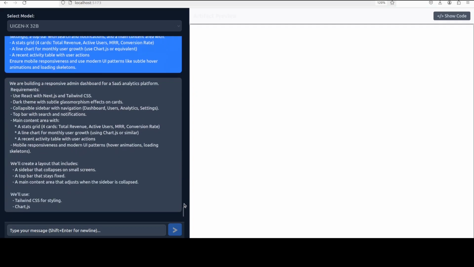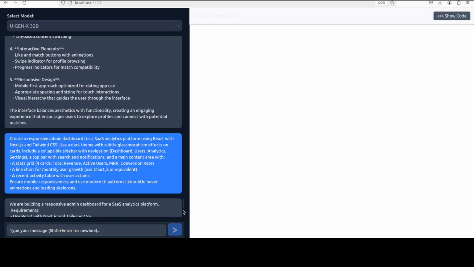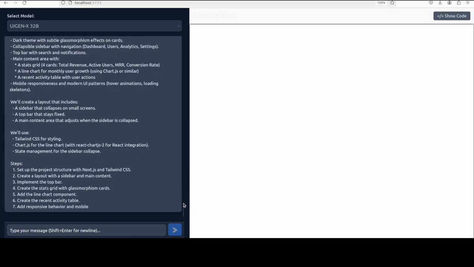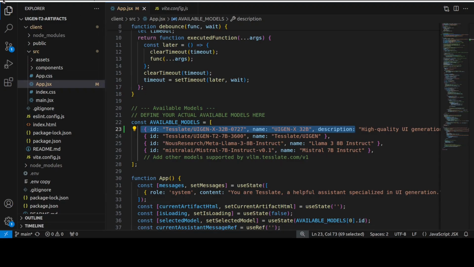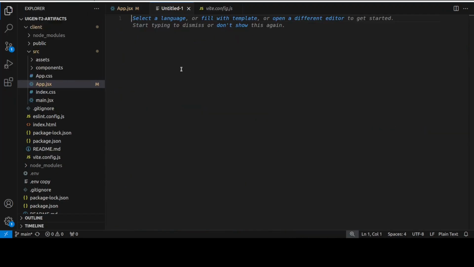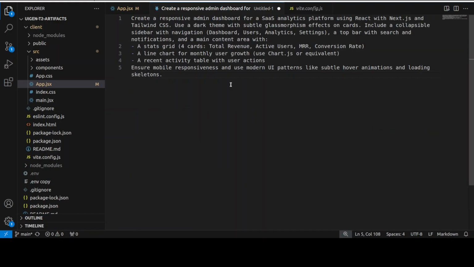Okay, I'll just grab this and show you what I'm asking. Okay, there you go. Sorry. Maybe I'll just paste it in my VS Code window and we can read it from there while it generates it. Okay, so this is what I'm asking it to do.